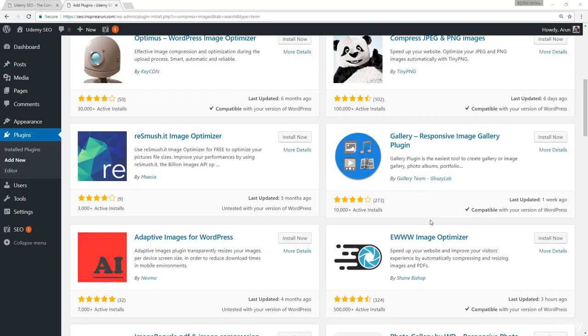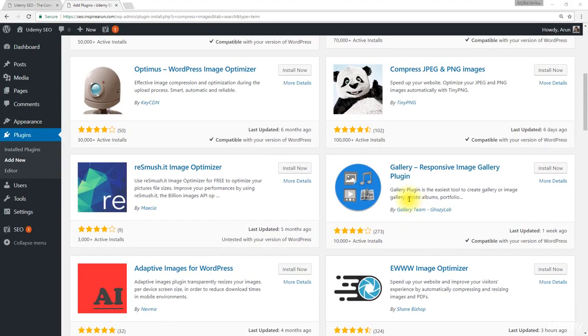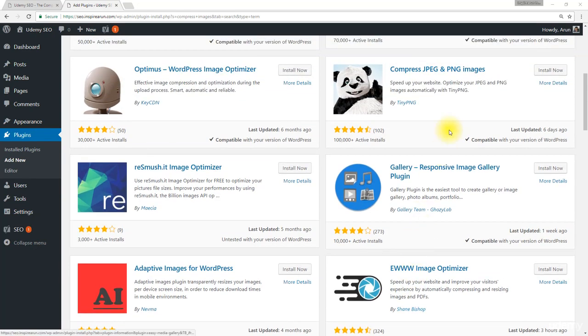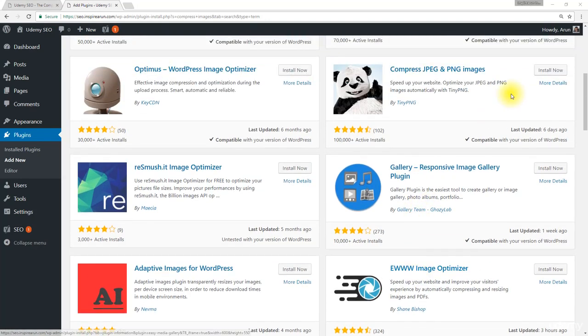The next best option is EWW Image Optimizer. Though it doesn't offer the maximum image compression like the Tiny PNG plugin, this offers the maximum customizability in case you need to keep the EXIF data. So let's see how to install and configure both these plugins, that is Tiny PNG and EWW Image Optimizer.